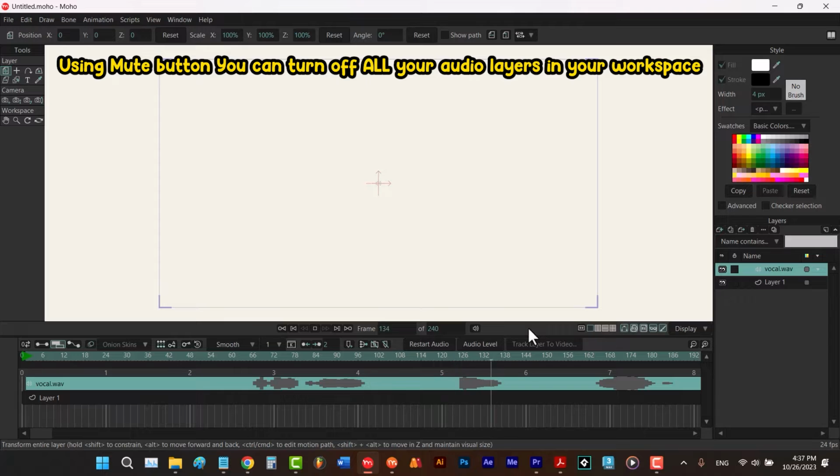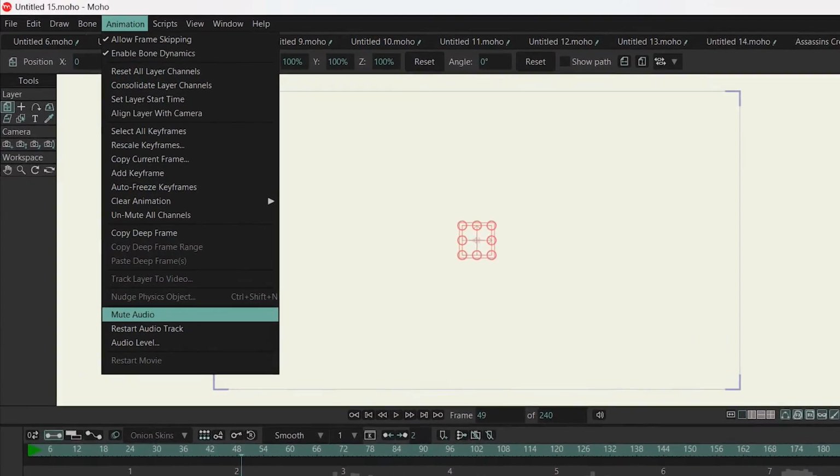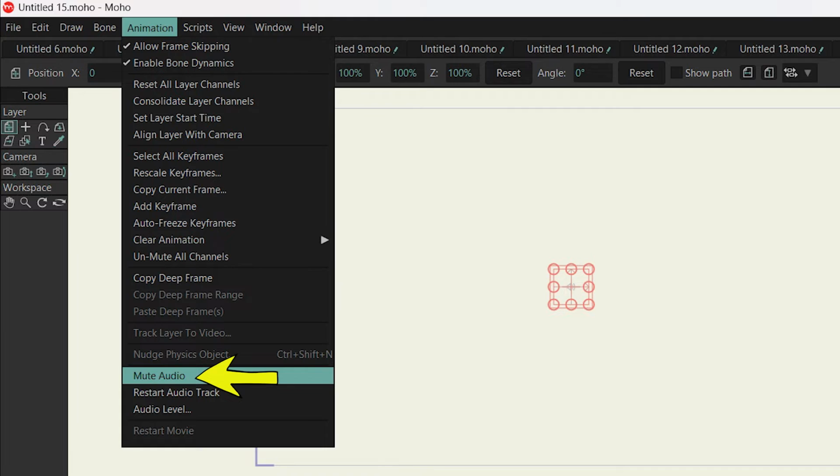Also, you should know that this option has nothing to do with your render. So if you mute them, you're still gonna hear them when you render your project. So we only use it when we don't want to hear the sounds while the animation is being played in our workspace. Other than this mute option, you can use mute audio in animation drop-down menu.